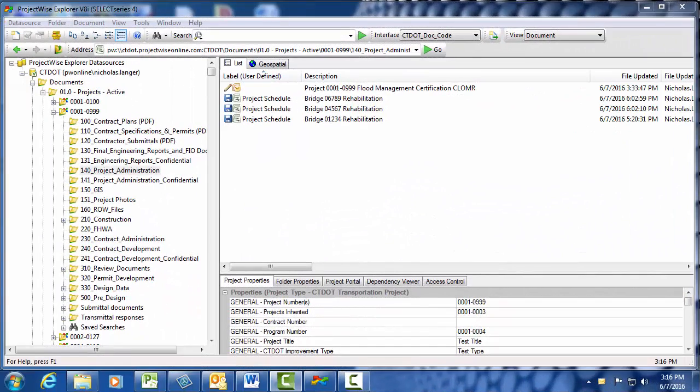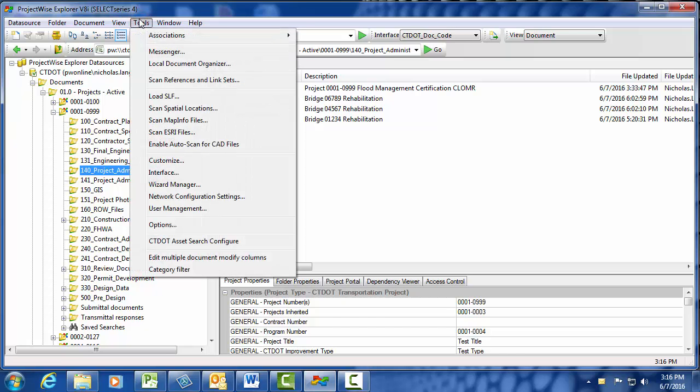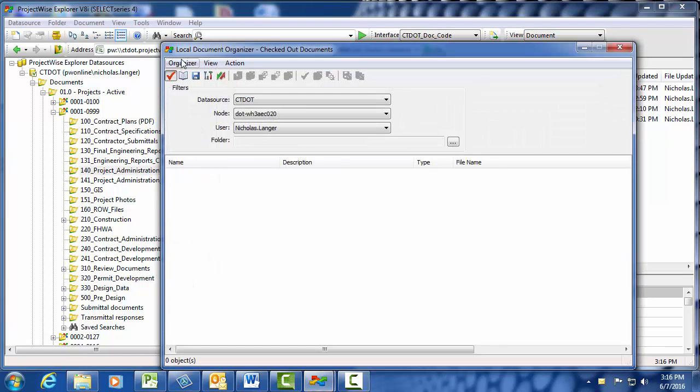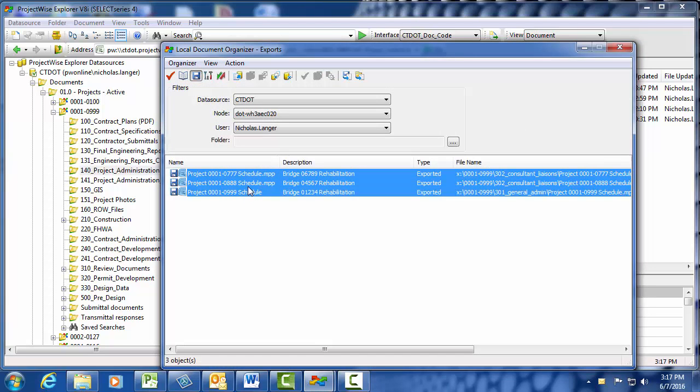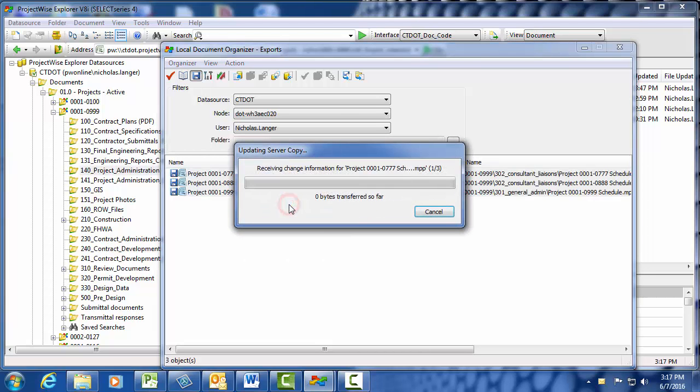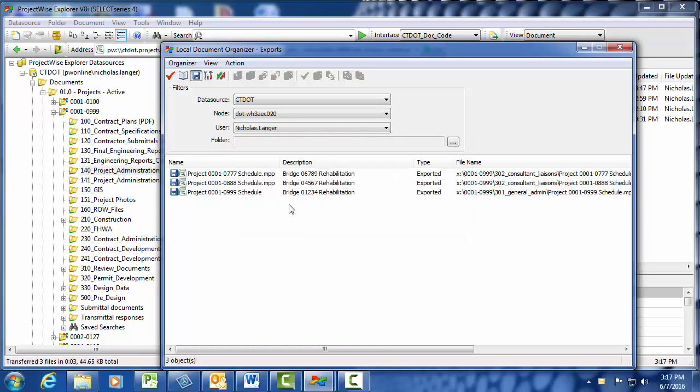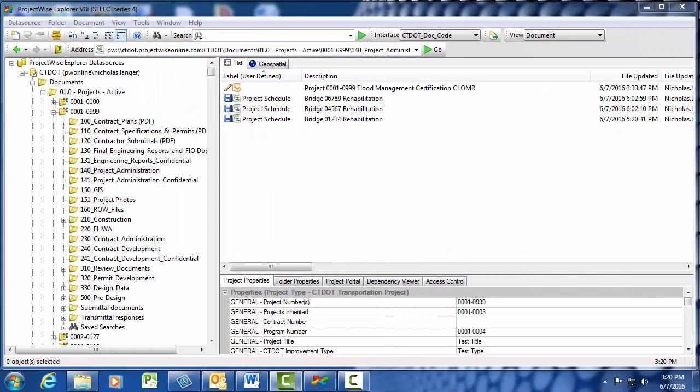Now, to update the server copies for all exported project files, the project manager must go into ProjectWise, click on the Tools tab, and select Local Document Organizer. Click the floppy disk symbol, select all the schedule files, and then right-click and select Update Server Copy. I seriously recommend that the project manager does this on a weekly basis to ensure that the file is as up-to-date as possible.